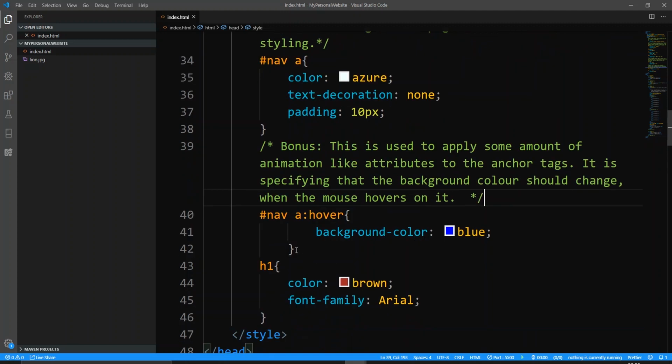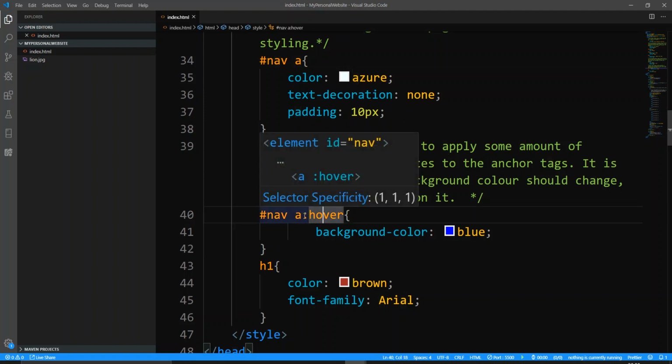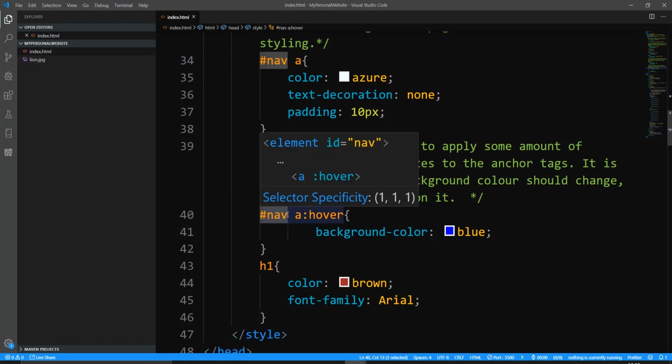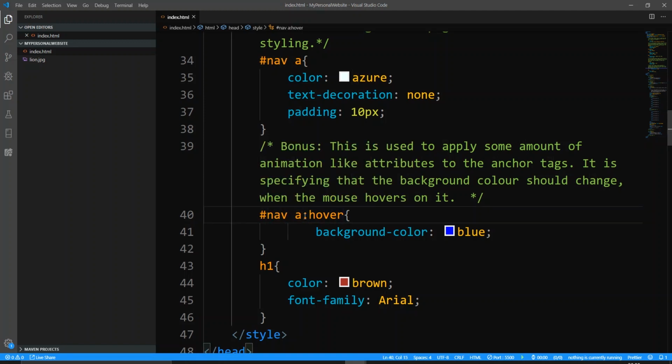But essentially, the code I just added was the same nav. Basically, I took the same hashtag nav, the same anchor tag, but then I'm specifying a behavior on the anchor tag. So I'm saying in the nav div, where you see an anchor tag, if you get a hover action on it, hover means that the mouse just moves towards it or lands on it, then change the background color of this anchor tag to be blue. That's all we're saying there, right?